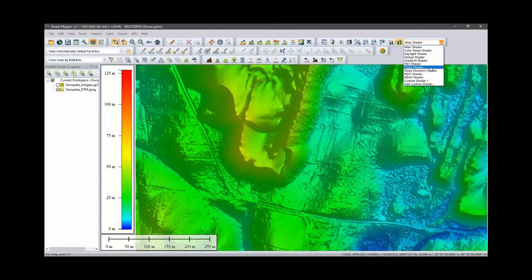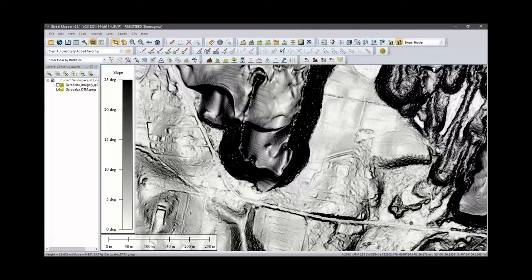But I want to draw your attention specifically to the slope shader. Now, the slope shader changes the representation of terrain. We're no longer looking at specific elevations, but rather a visual representation of the relationship of a pixel to its neighbors in terms of the offset, an angle basically. And you can see that angle in my legend now. This is no longer reflecting an above sea level meter or feet value, but this is actually degrees. So the darker the areas, the steeper the slopes.